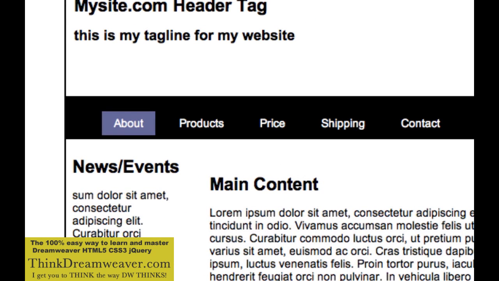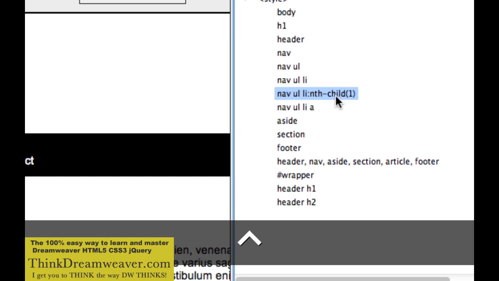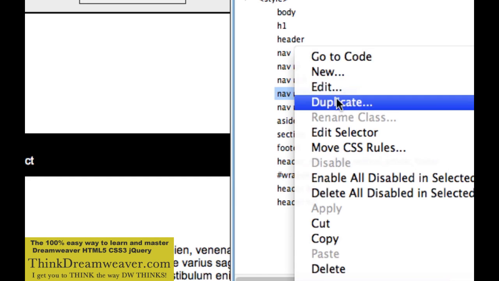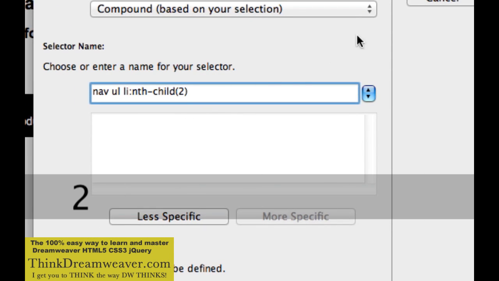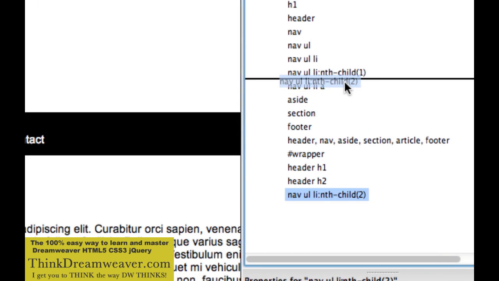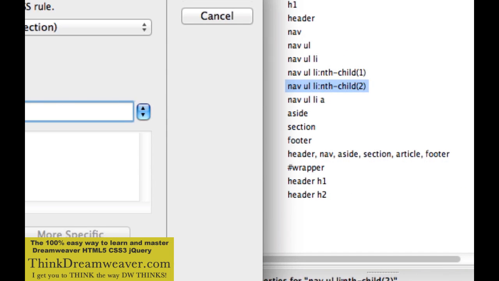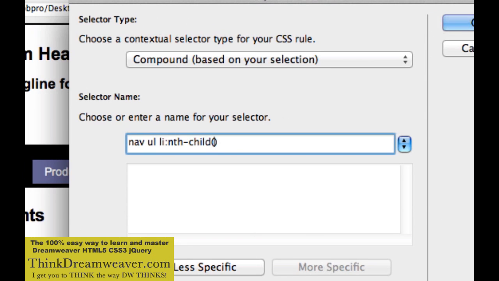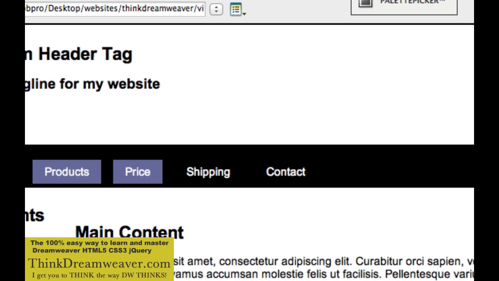Okay, so let's repeat the same process. Now, two choices you have for doing this for the subsequent nth-child. I could select this tag, hold down the Control key, Mac or Windows right click, and duplicate this, and make this 2. And I could duplicate that, Control key, duplicate, and call that 3. That's one alternative. Okay, I did that for people that are very afraid of code.